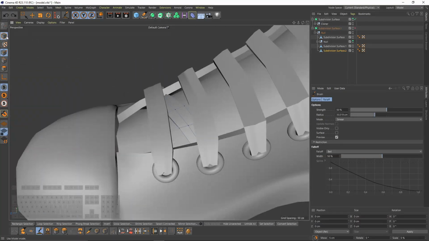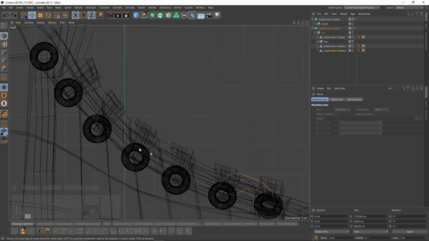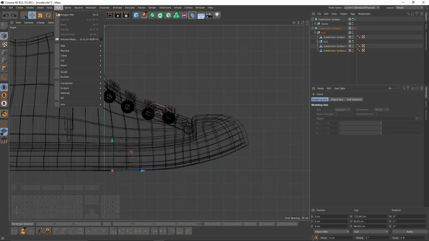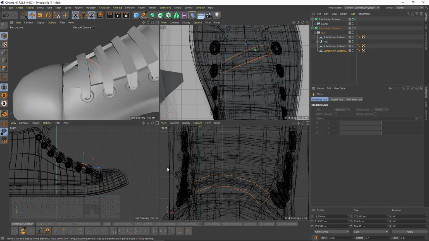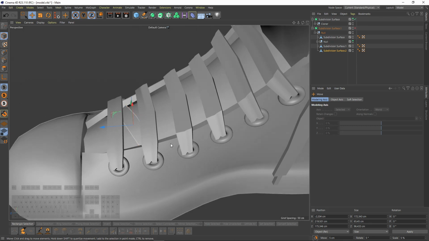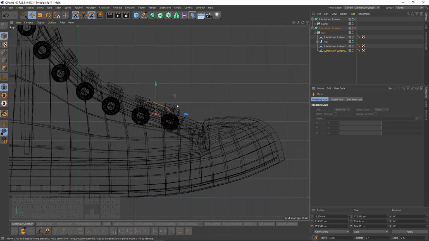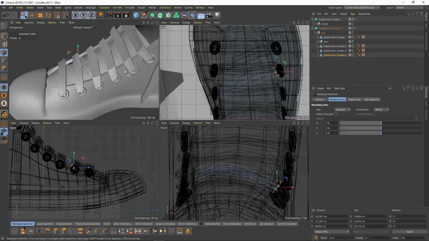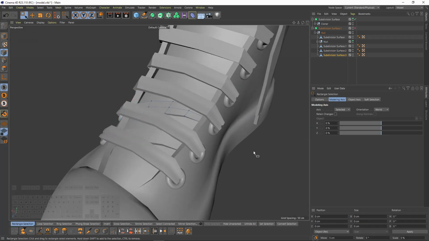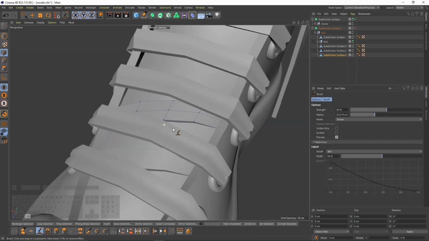Now I will duplicate that object. Also let's center the axis, go to mesh, axis center and execute. Now I will duplicate that mesh like 4 or 5 times and I will move the points. Then I will play with them with the brush.